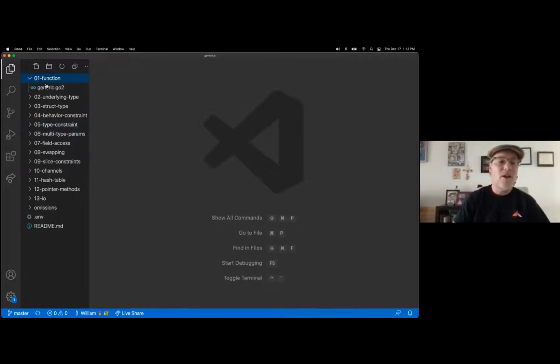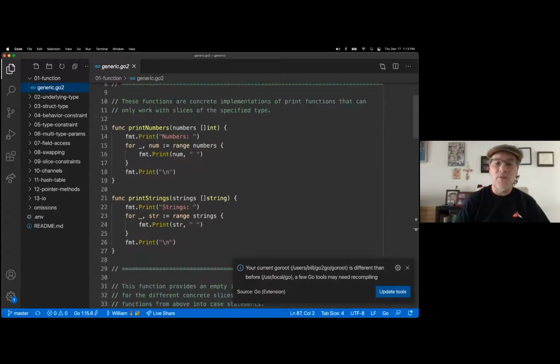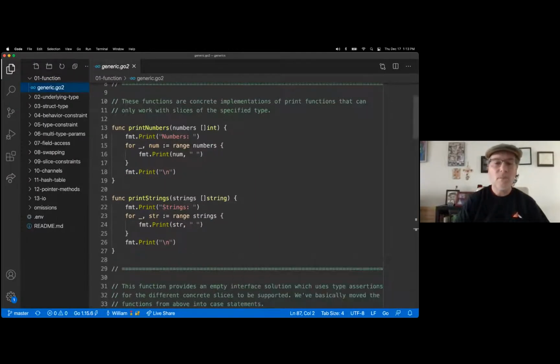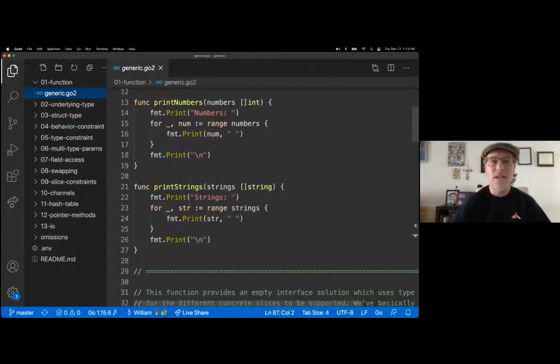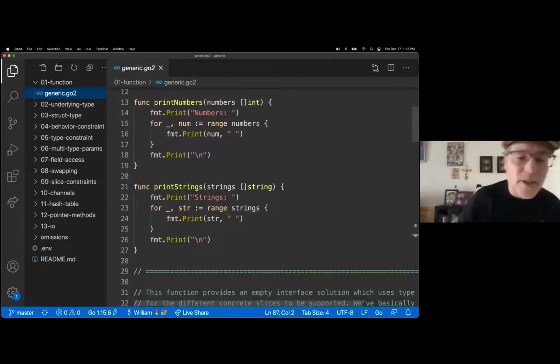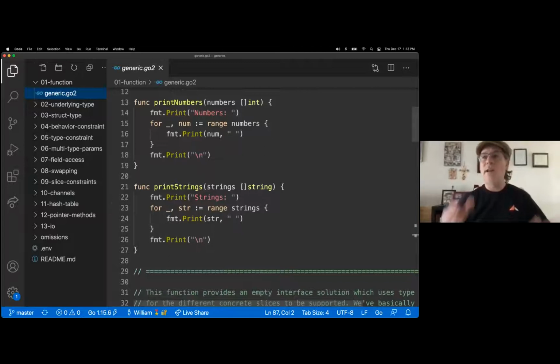Now, let's start off with this piece of code right here and kind of walk through that. I'm going to make it a little bit larger so we can all see it better. And we'll walk through this kind of experiment that I went through when I was first learning how generics were going to work in Go. So let's start here on line 13.